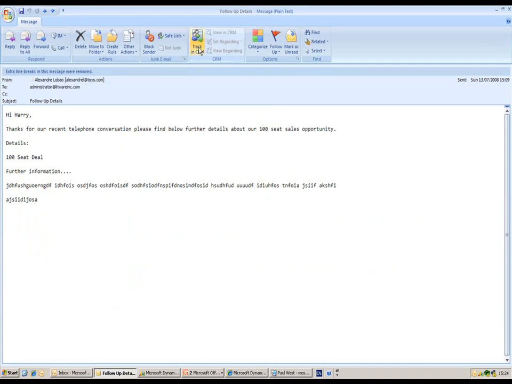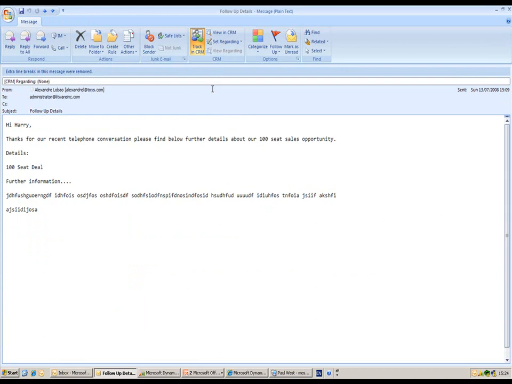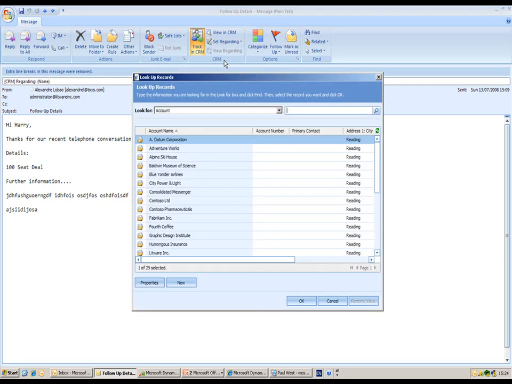However, if I do open the email, I've got the same user options available in the ribbon at the top of the screen. So what I'm going to do is actually track that email back into CRM so it goes in as a history item for everybody to be able to see. I can then also use the set regarding options to even search and actually attach it to an individual entity.